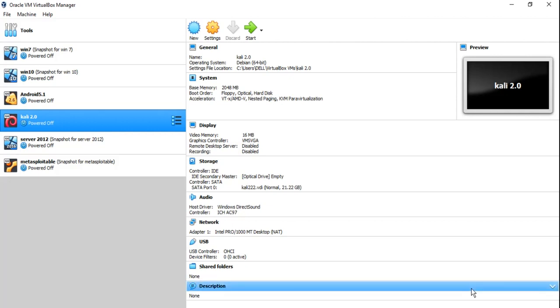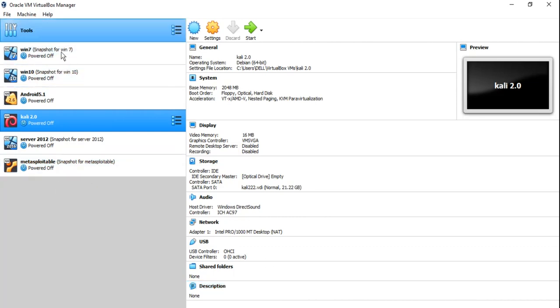Now before starting our ethical hacking practicals, it is important to take a snapshot of all of your virtual machines, right? I already told you what a snapshot is, so you can assume a snapshot as a bookmark. So if anything goes wrong, we can go back in time, right? We can restore back to the previous state of our virtual machine. So how to do this?